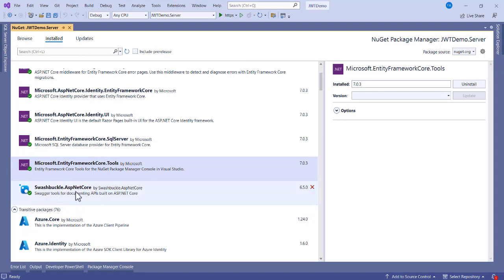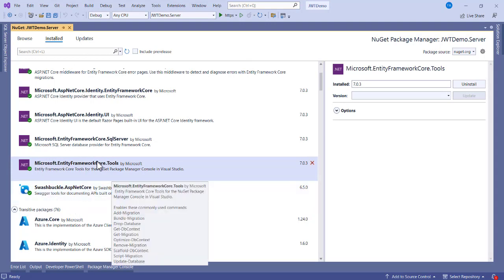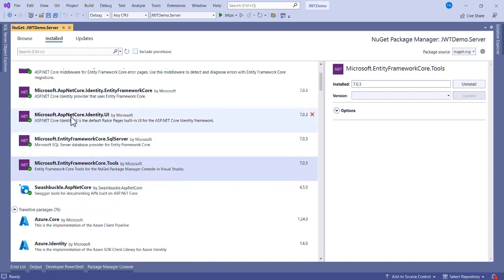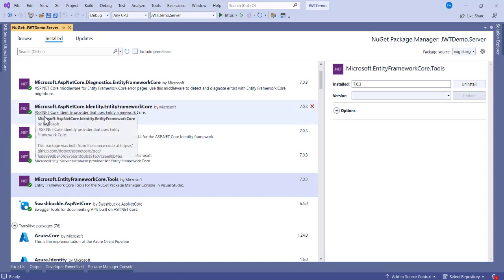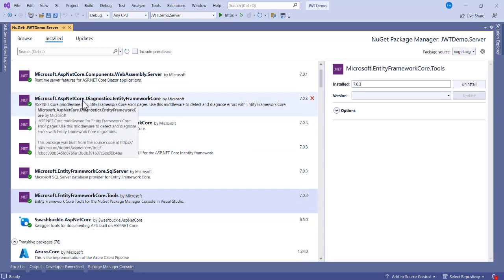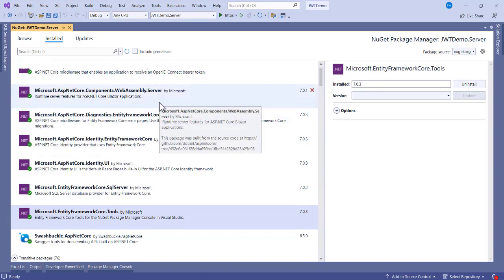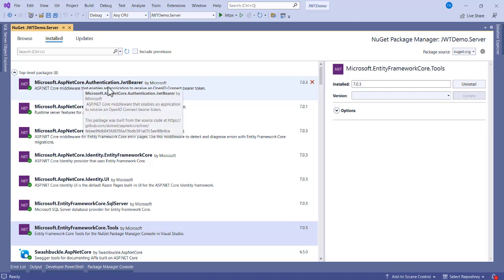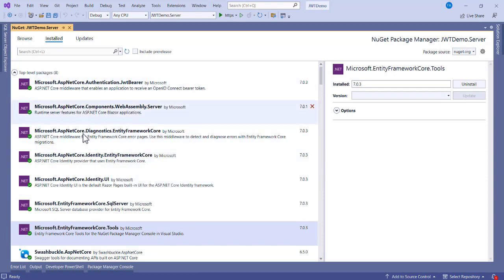Okay, so install Swashbuckle.AspNetCore, and Microsoft.EntityFrameworkCore.Tools, Microsoft.EntityFrameworkCore.SqlServer, Microsoft.AspNetCore.Identity.UI, and Microsoft.AspNetCore.Identity.EntityFrameworkCore, Microsoft.AspNetCore.Diagnostics.EntityFrameworkCore, and Microsoft.AspNetCore.Authentication.JWT. So these are the packages that you need to install. You can just grab them from the Browse tab and install them. When you are done, kudos, that is the next stage.